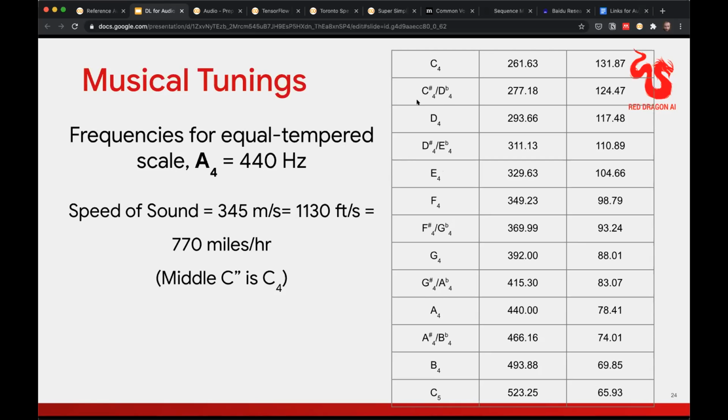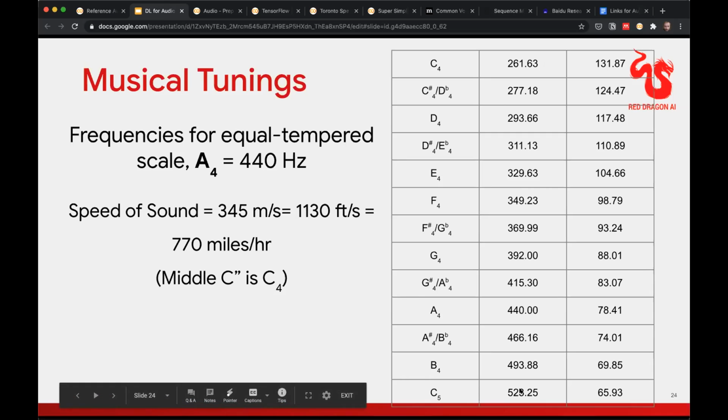But the other thing that's really key to notice here is that we've got this doubling. Every time we go up an octave, we double in pitch, so from C4 to C5, we're actually doubling the frequency here.